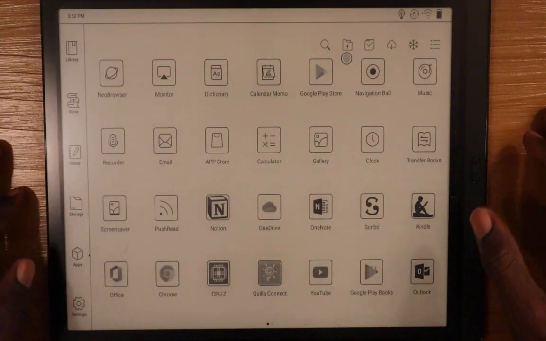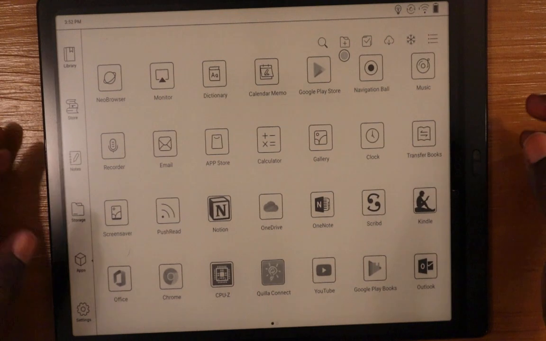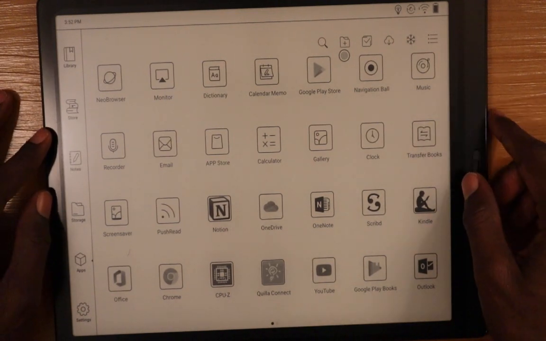Hello everyone, this is Anton, and today I'm going to go over screencasting on the Max Lumi to Windows device.